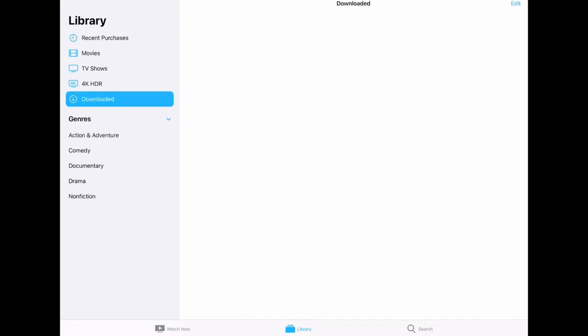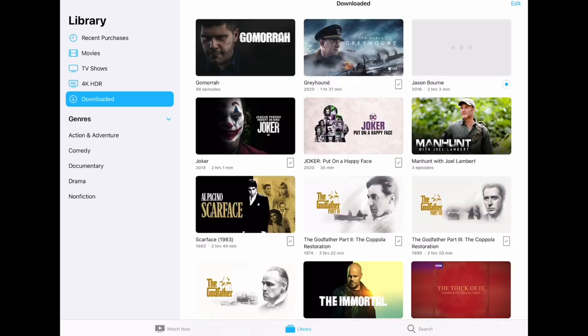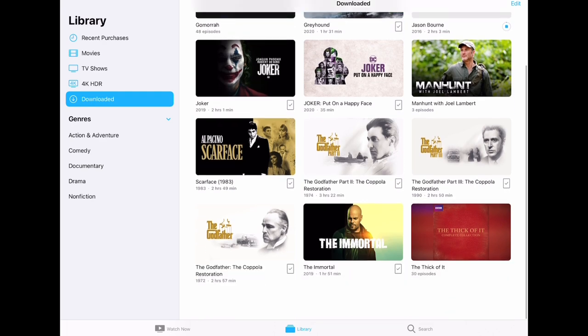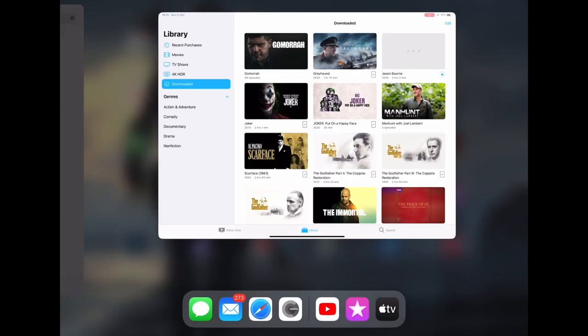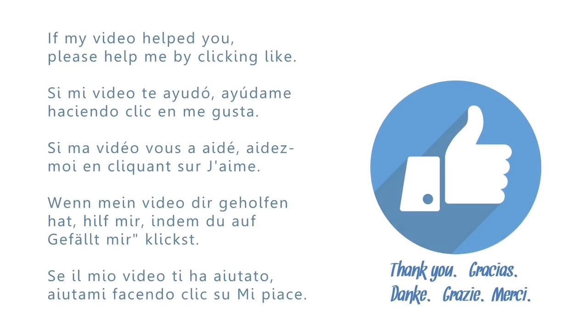Now it's going to be appearing, let's just see, in the downloaded section. Jason Bourne, top right corner. You can see that's happening now. And it's the exact same process for any movie, series, or audios that you've got.